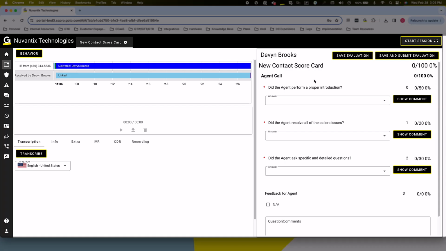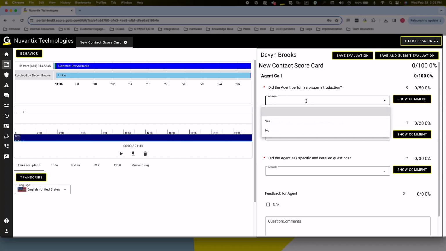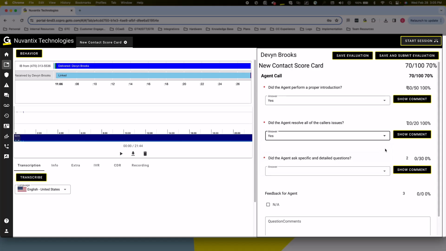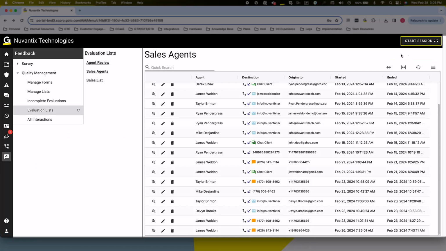So if we need to listen in to that phone call while we're actually scoring that interaction for the agent, I can select that there, and then I have the recording here on the left-hand side, which I can go in and start answering my questions as a supervisor here. Now, once the scorecard is all filled out and the supervisor is complete, I can go ahead and save and submit this evaluation, which will then be sent to the agent so they can go and review the valuable feedback that they're receiving from supervisors or management on the contact center.